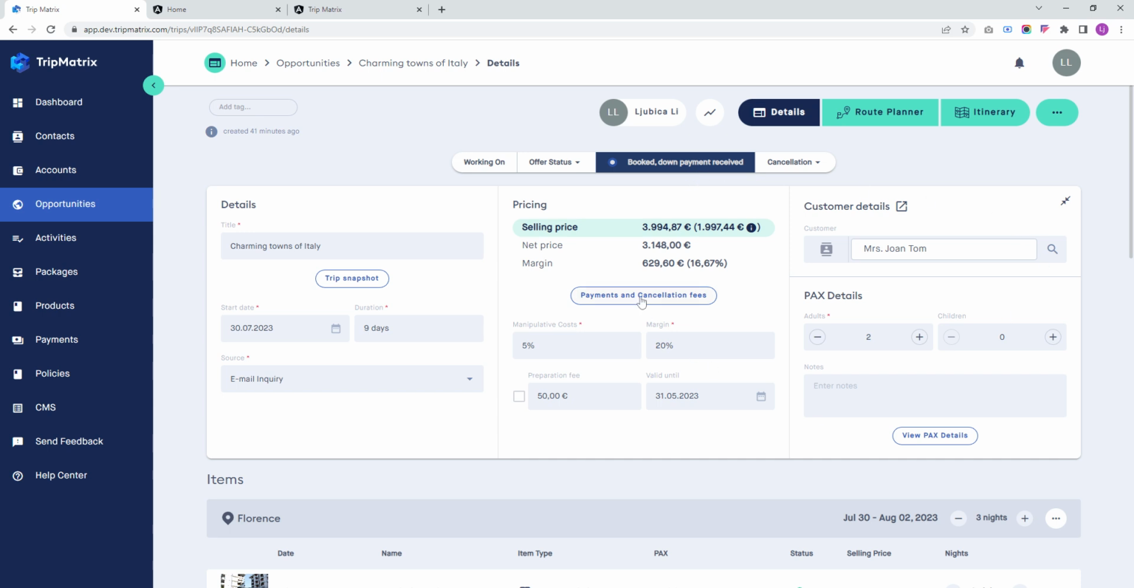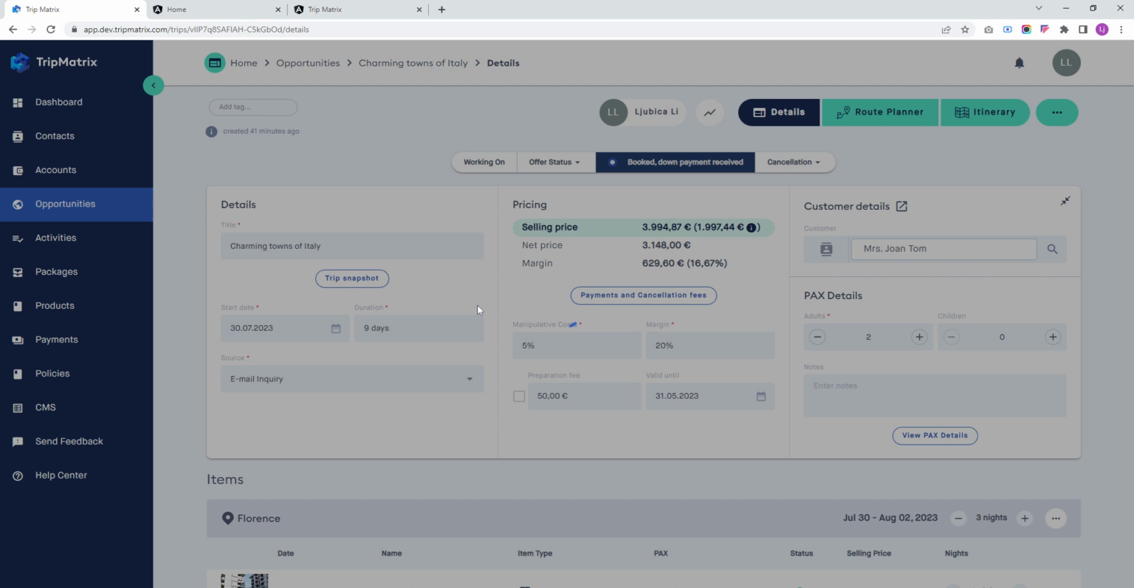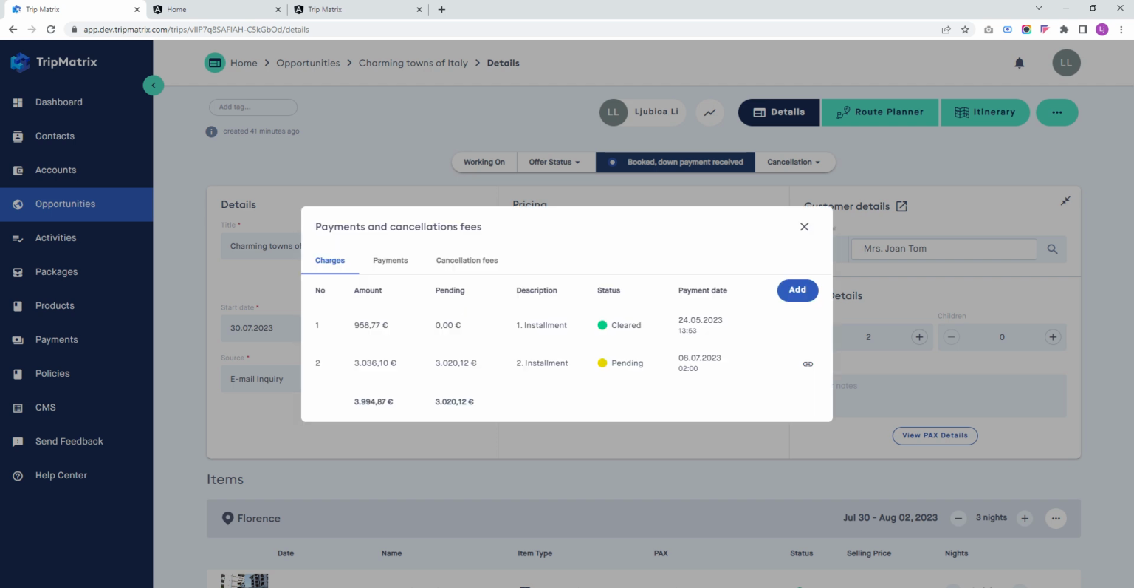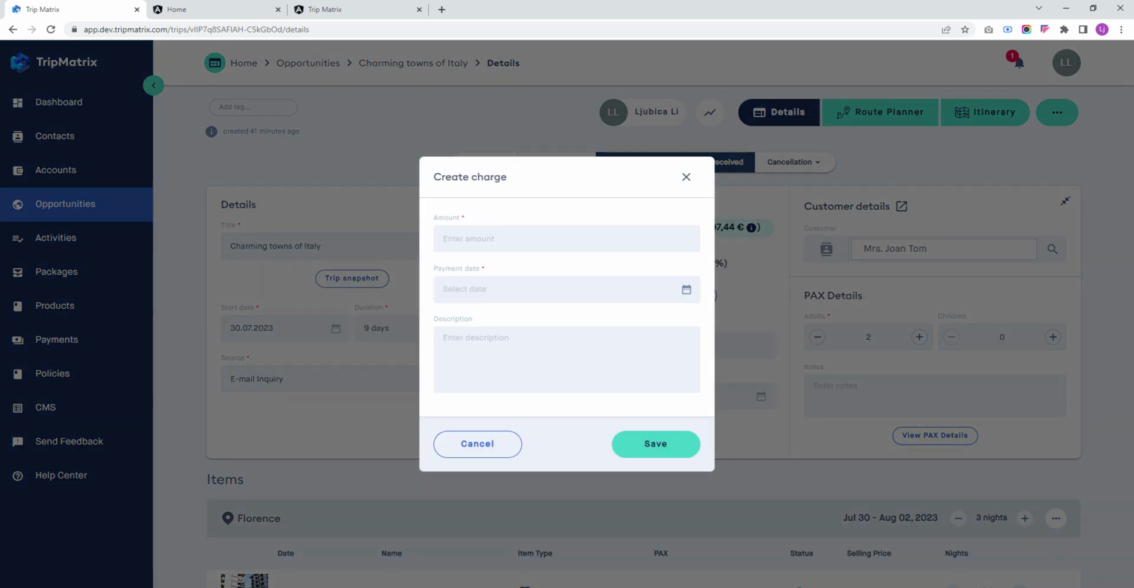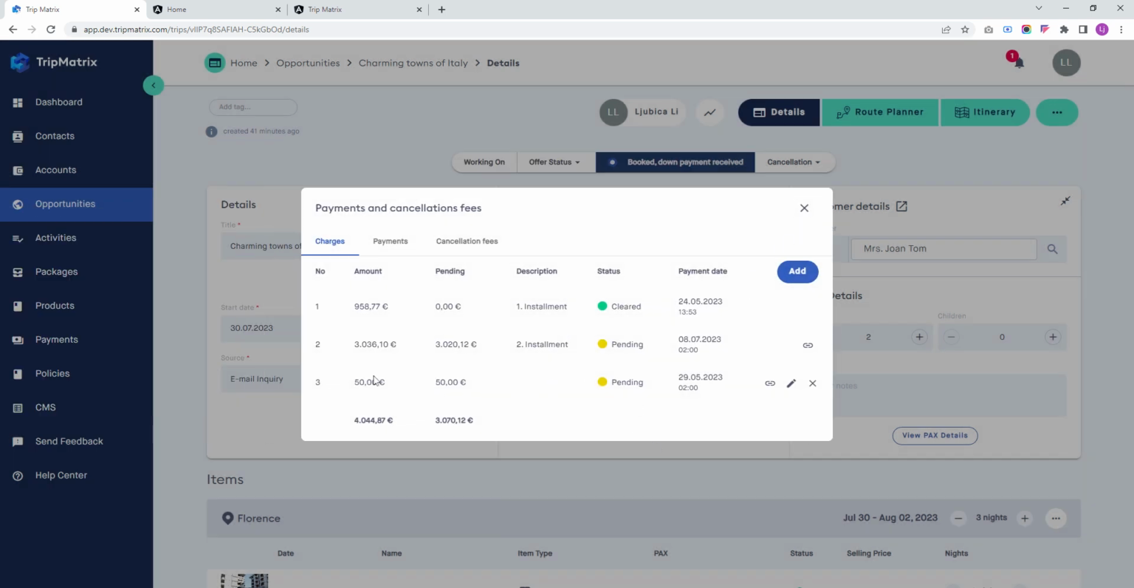You can also add some extra charge if your trip has already been fully paid or partially paid. You can add some extra charge, and the customer can also pay for that. You will add it here under charges. You click add. You can write your amount, choose the payment date, due date, description, and click save. And now your customer will also see this charge that you've added.